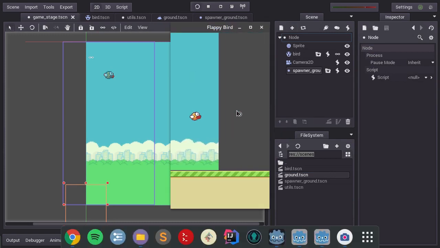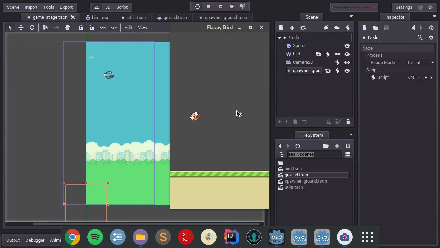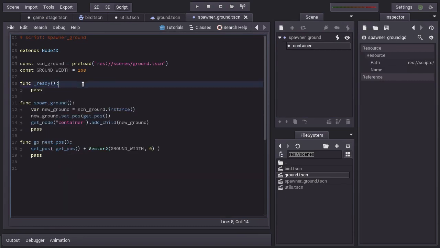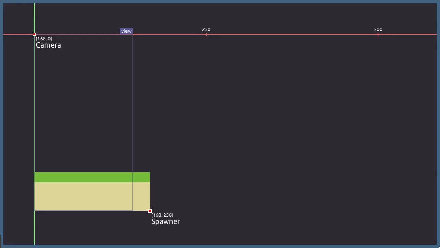And now we should have two grounds. It's difficult to see them, but it's large enough to tell there is more than one there. Now we know it's working. Let's get rid of this.